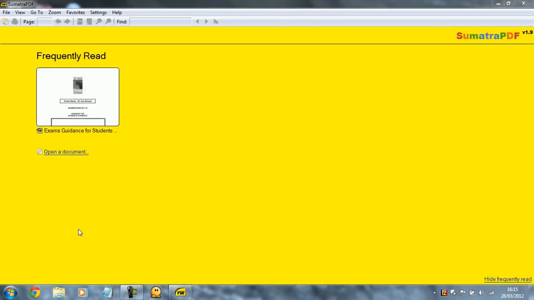And if you're like me, and you need just something that does the job and just lets you read a PDF file, then you do not need Adobe Reader at all. You just need this. I promise you that. So yeah, it's pretty easy, really.